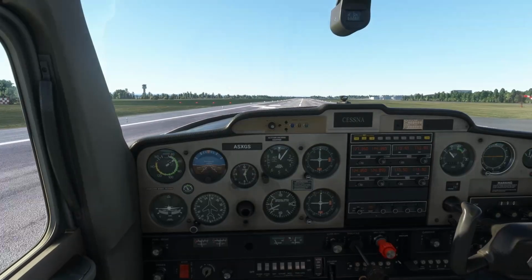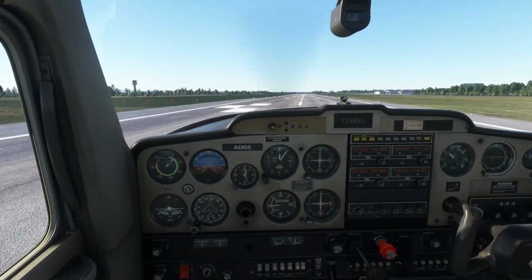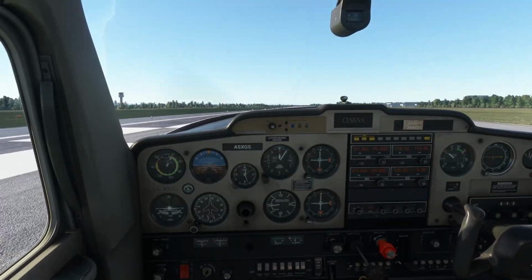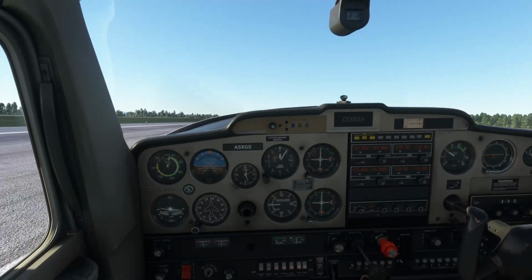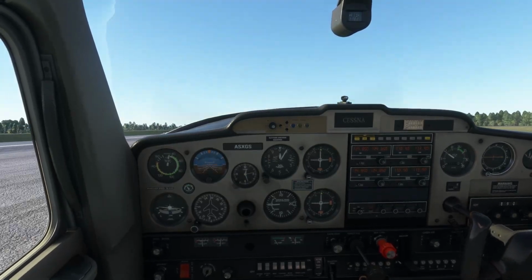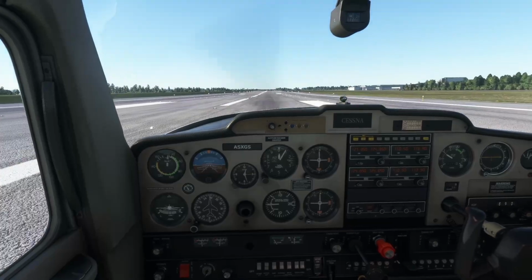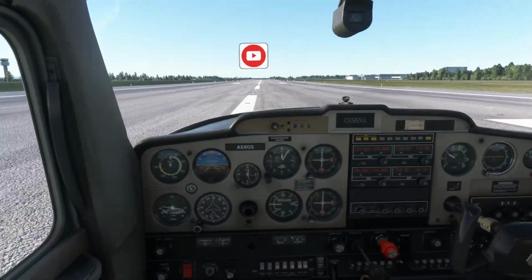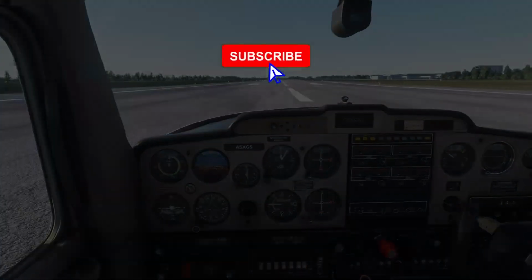We'll round out. As we start to flare, just kick the rudder to the right, and there we go. And that's how we manage a crosswind landing.